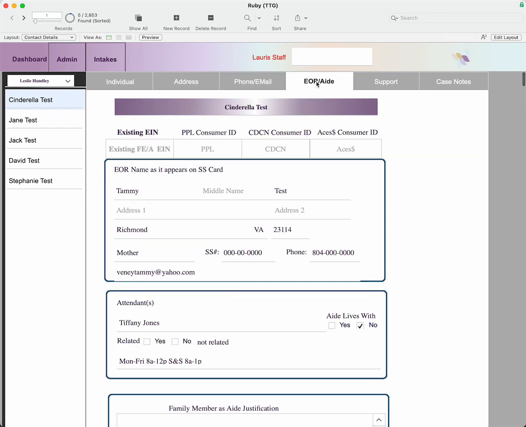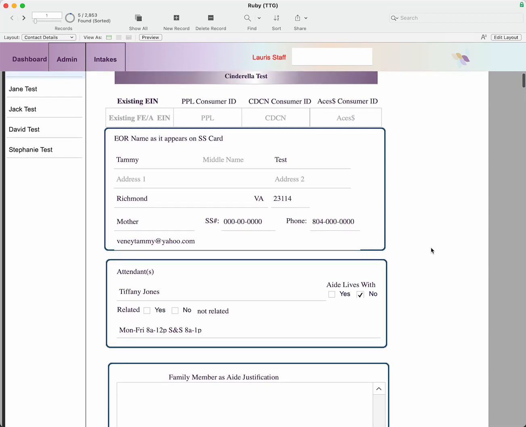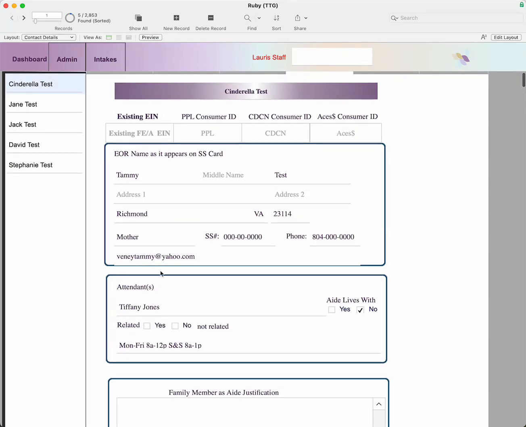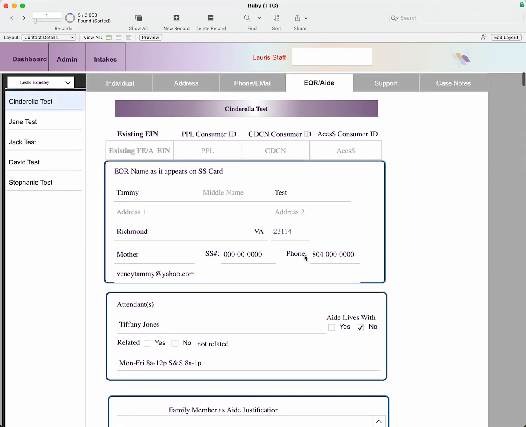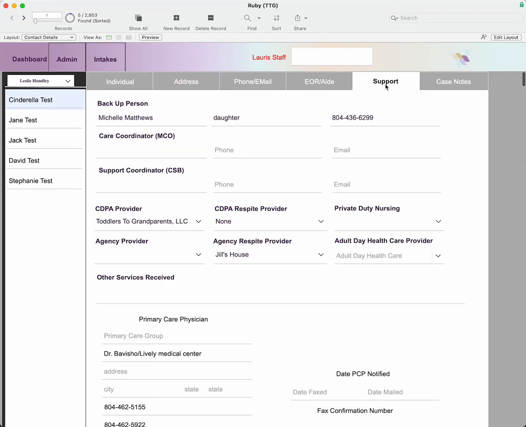EOR, aide. Again, it's just detailed information for the employer of record, for the attendant, and family member as a justification. The support team, their backup person, their care coordinator through the MCO, their support coordinator through the CSB, CDPA provider, consumer directed personal attendant provider. For this person, it is us. We don't have the respite. Agency respite provider is Jill's House.